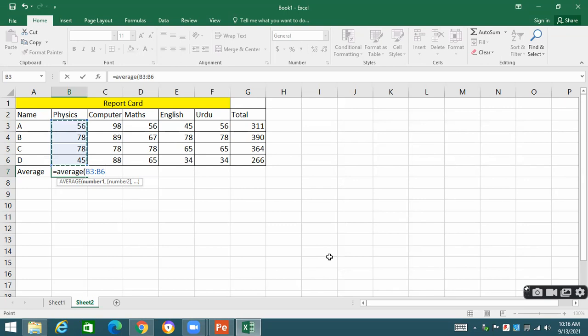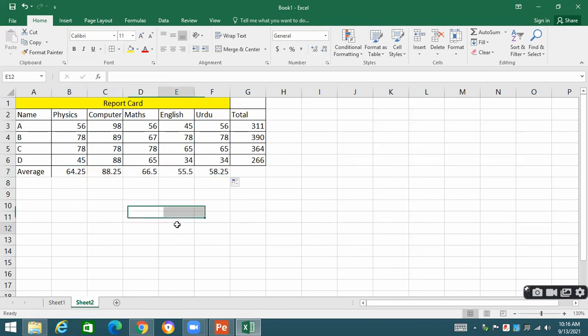And this time I'm taking it vertically. The range can be taken vertically, or the range can be taken horizontally. Parenthesis closed. Press enter. You can see over here, the average is 64.25, the marks that the students of physics have got. Similarly, if you need to do the same calculation for the rest of the subjects, you can drag it. You'll see that in computer there is 88.25, in maths 66.5, in English 55.5, in Urdu 58.25. These are the averages that different students got in different subjects.